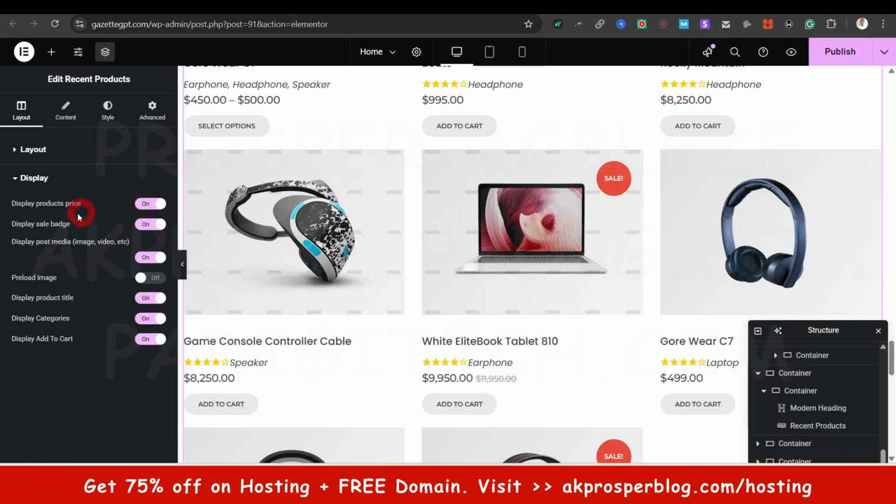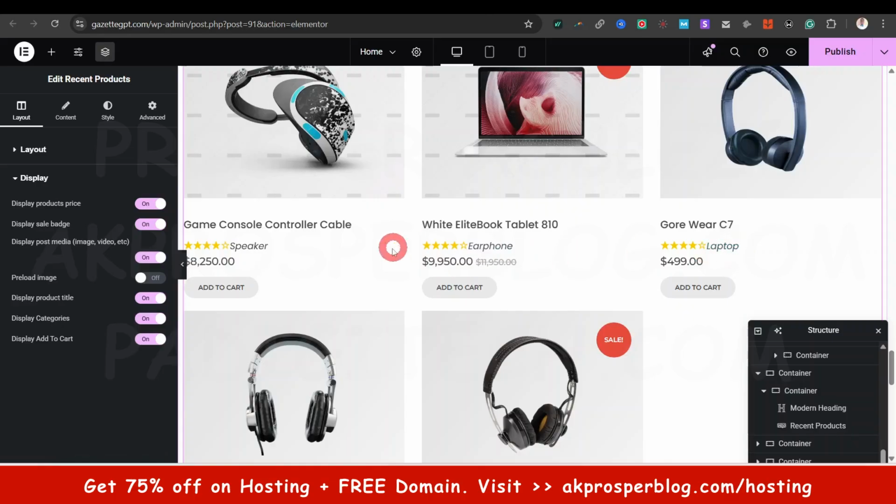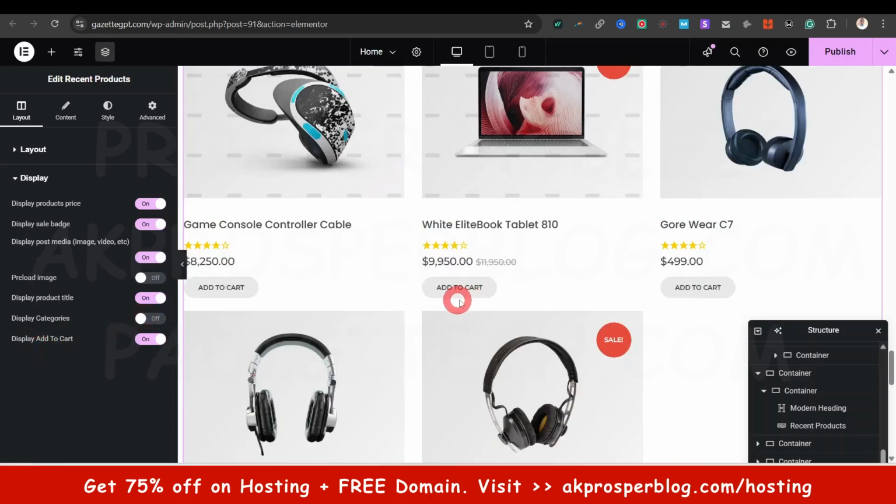It is currently turned on. Display sales badge, that means if a product is on sale, should it show it? It's currently turned on. Display posts media like image and video. Preload images. Display product title, product category. Do you want to show the category? You can see the category is showing up: earphone, laptop. I don't want it. If I don't want that, I'll turn this off. Then display add to cart button, which is this button right here. Okay, what else? All of these options are self-customizable.